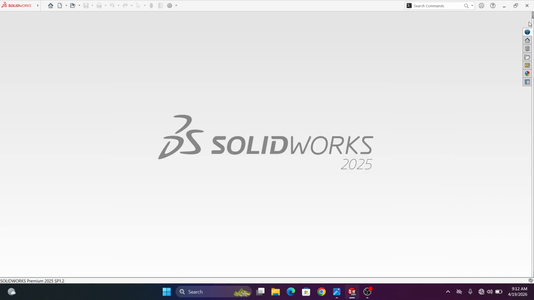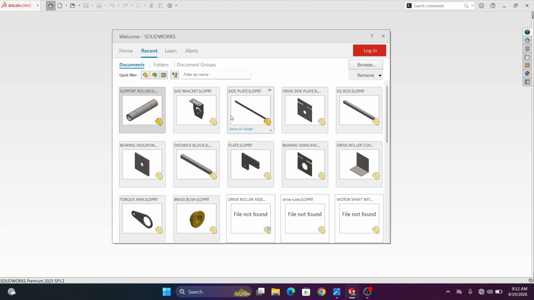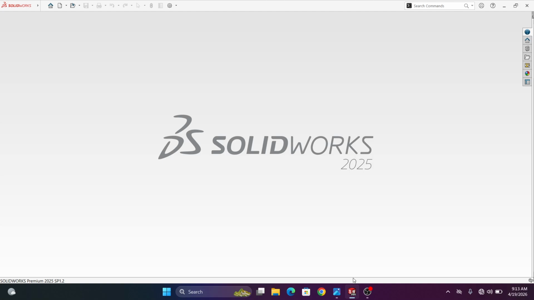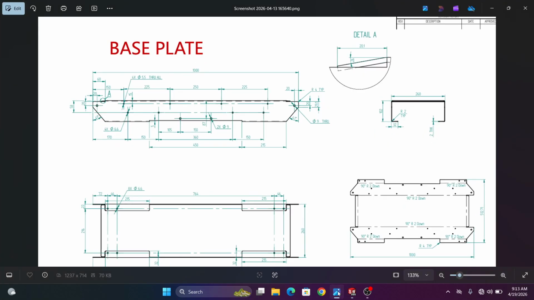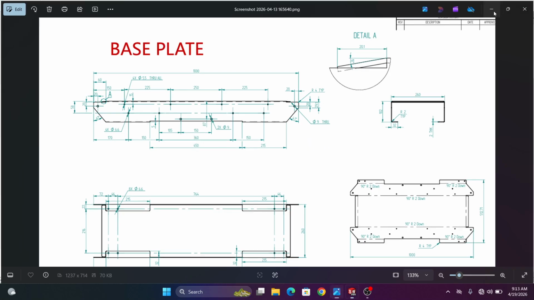In the previous sessions, we learned about the support roller, side bracket, and drive unit assembly. We designed a side bracket, side roller, and side plate, the drive side plate. In this session of the tutorial, we design a base plate. Okay, a base plate. Go to SolidWorks.